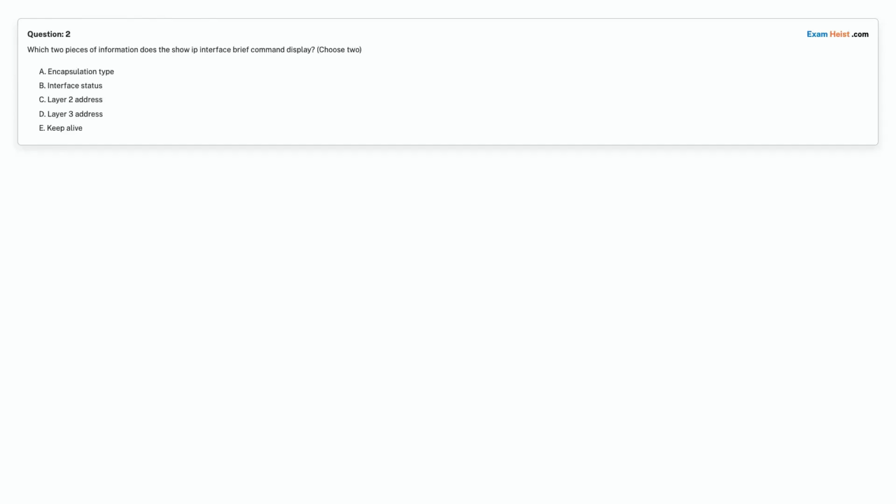Question 2. Which two pieces of information does the show IP interface brief command display? Choose 2. Option A, encapsulation type. Option B, interface status. Option C, layer 2 address. Option D, layer 3 address. Option E, keepalive. Choose the correct answer. Correct answer is Option B, interface status. Option D, layer 3 address.